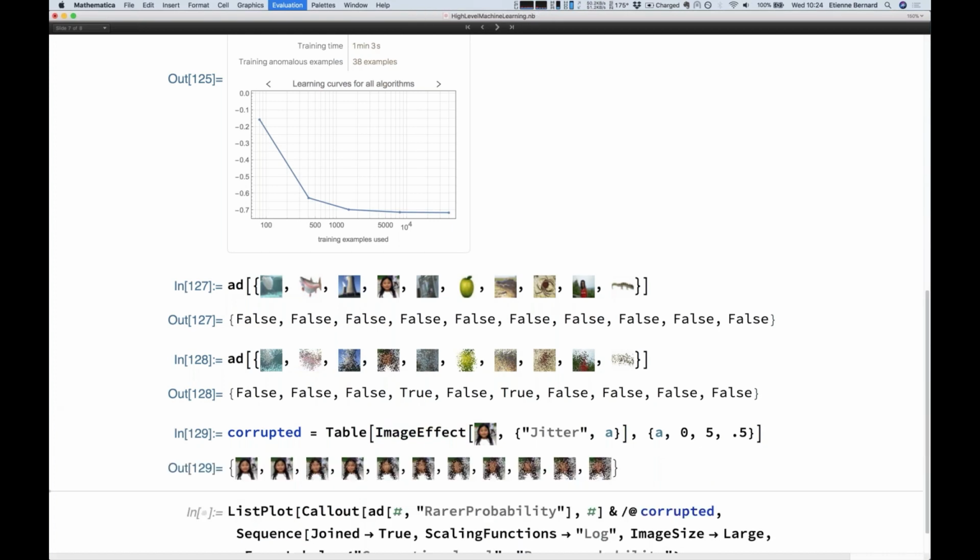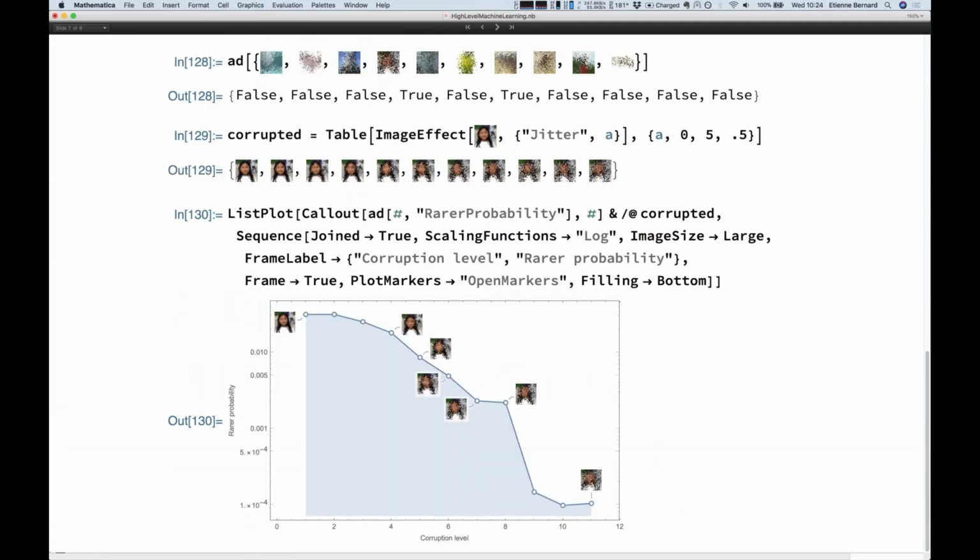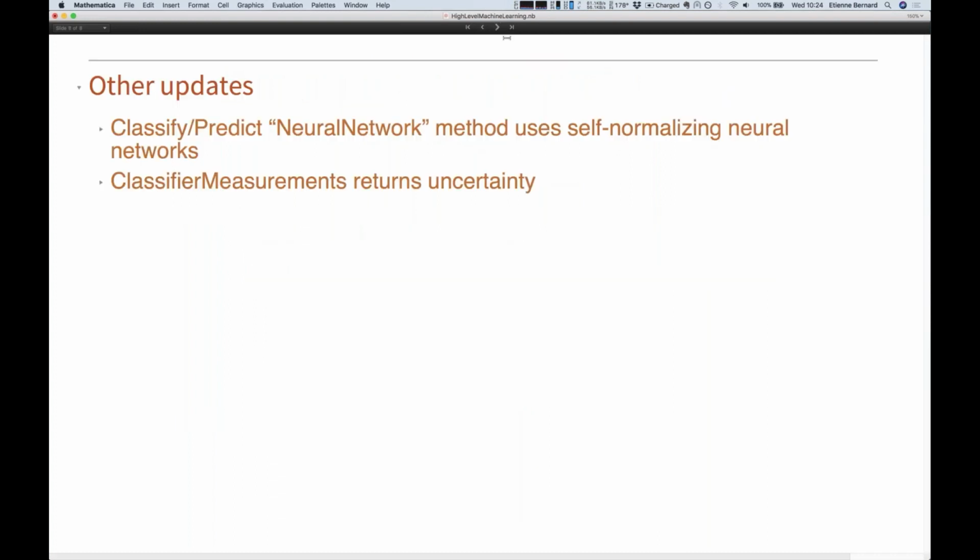And now what I'm doing is giving various levels of corruption to an image, and we're going to see how the rarer probability behaves. So you can see that the rarer probability is pretty high for the original image, but when we start corrupting, the probability goes down pretty quickly. And that's why, as soon as you set your acceptance threshold, and as soon as it's below, it will be considered anomalous. Okay, so I hope this illustrates how anomaly detection works.